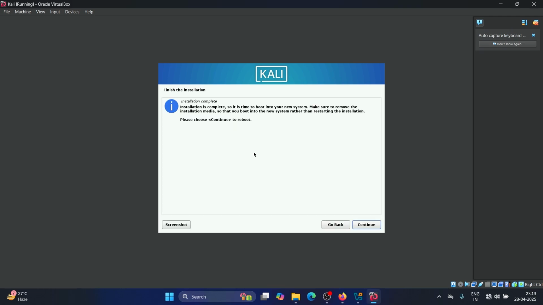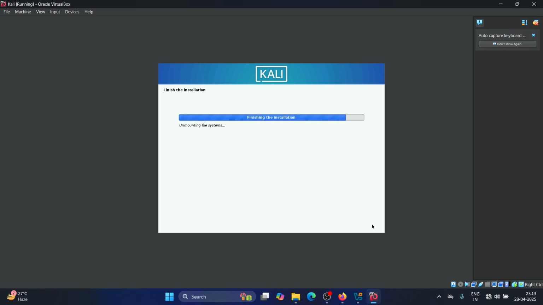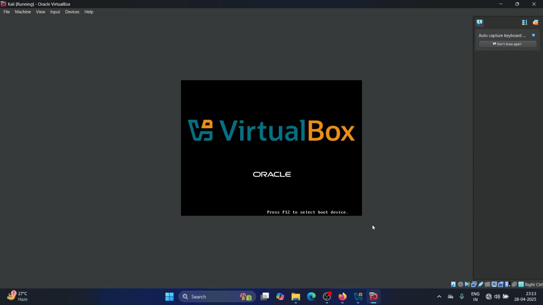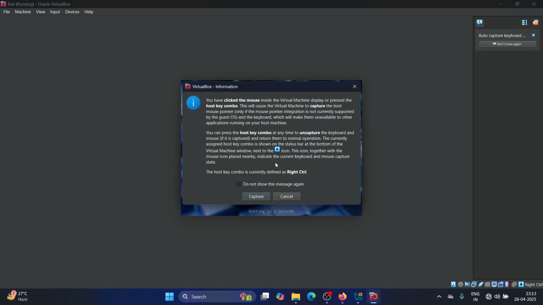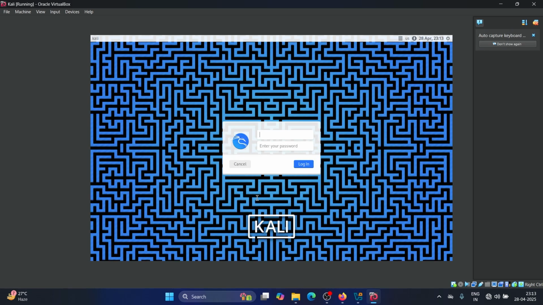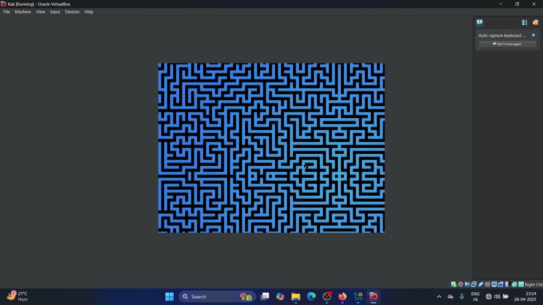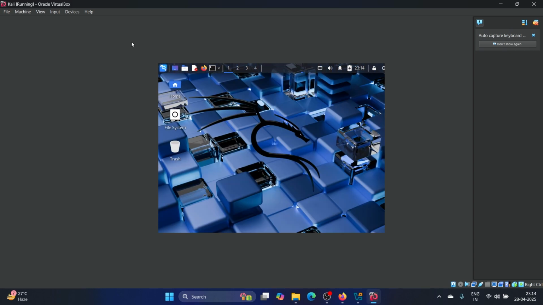Now the installation is complete. Click on continue. Now our computer is rebooting itself. Here we select the Kali option. Now we enter our username and password. So we enter first. Now we switch to full screen.